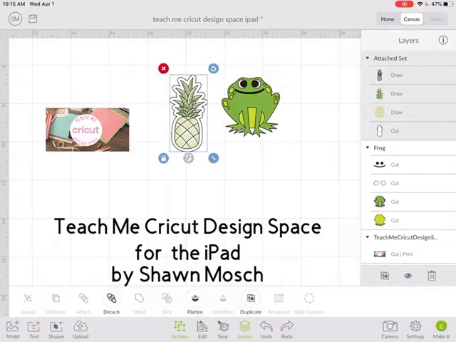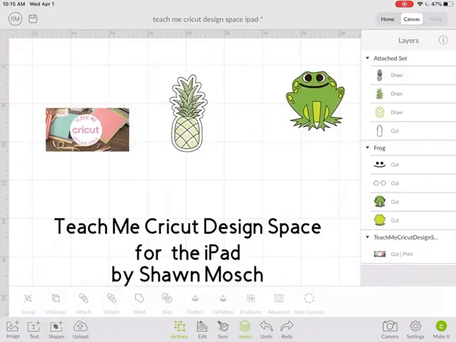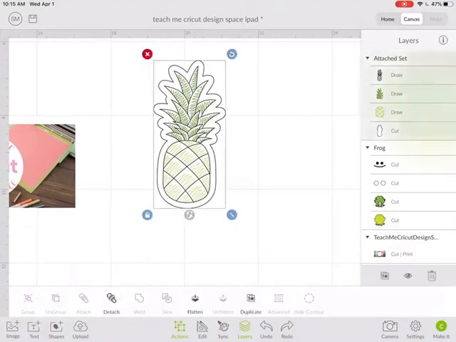So now let's look at this pineapple image. This has the first three layers set up as draw, and the last layer is set up as cut. I'm going to zoom in on that guy just a little bit more. So what does that mean? That means that the Cricut is set up to tell this image when you send it to the Make It screen, it is going to first draw the black, which is that outline for the pineapple. It's going to draw it with the Cricut pen.